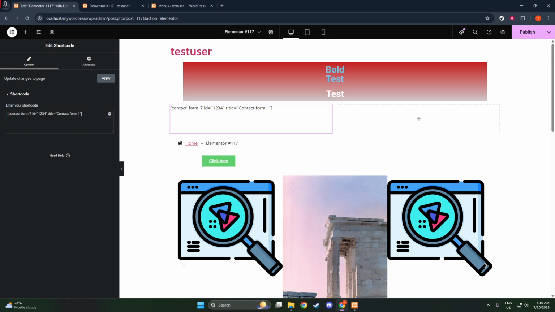It's a good idea at this stage to review how the shortcode content looks within your page design and make any necessary adjustments. And there you have it. Using a shortcode in Elementor is straightforward and can greatly enhance the functionality of your site. So, get creative and experiment with different shortcodes to see how they can work for you.